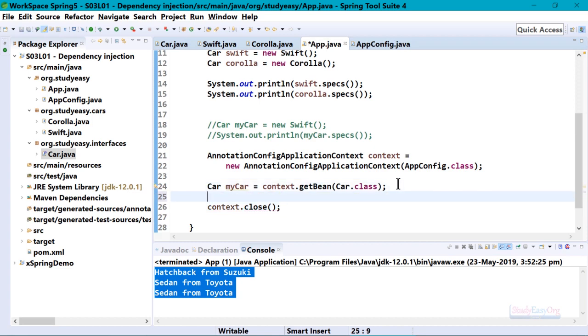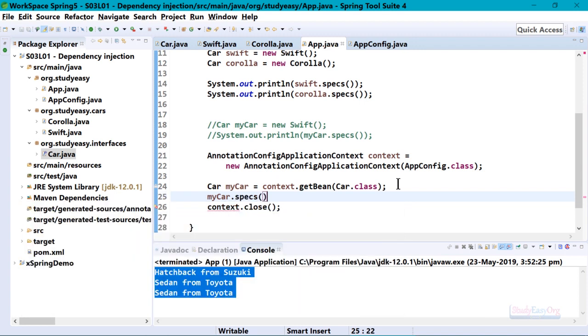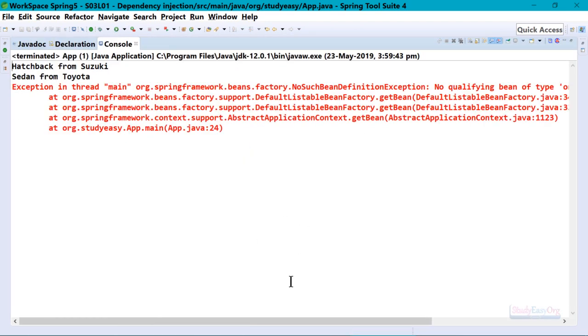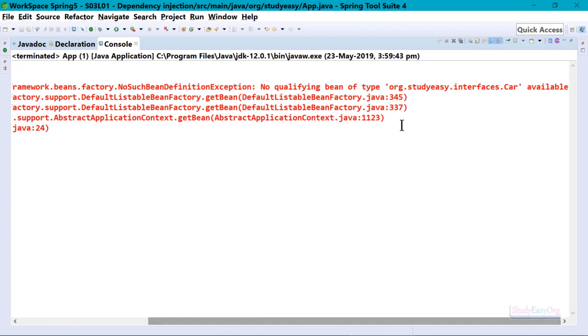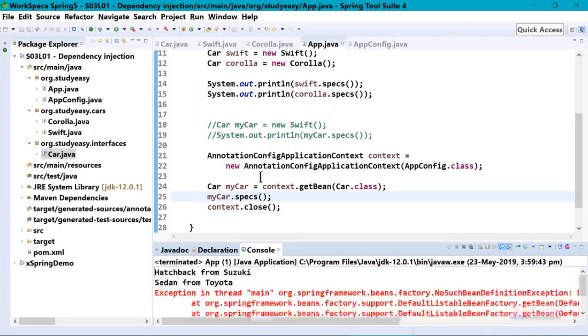And in between these two lines we will do what? myCar.specs. Now friends, as of now in here there would be a crash. Let me show you. As of now we have done a couple of things, but not exactly all the things. So in here if we run this, there would be a crash. It will say no such bean definition, no qualifying bean of type org.studyeasy.interfaces.Car available. So there are a couple more configurations which we need to do.